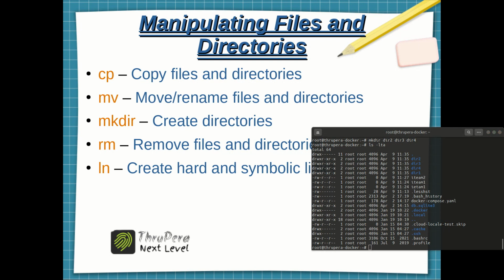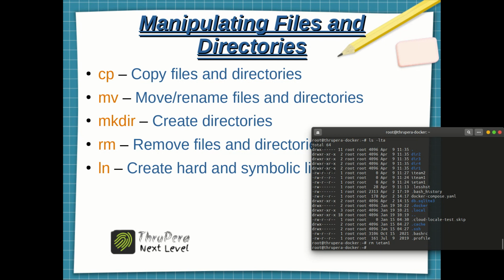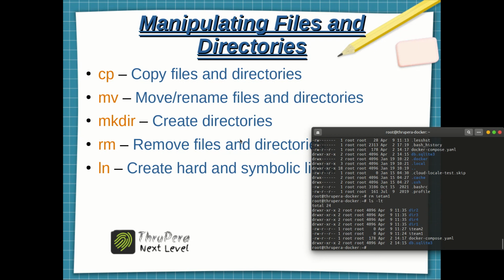The rm command is used to remove, obviously that is, delete files and directories. Rm item, whatever we're going to delete. For example here, rm item 1 is going to delete item 1. You can see with ls after that, sorry, that item 1 was removed.